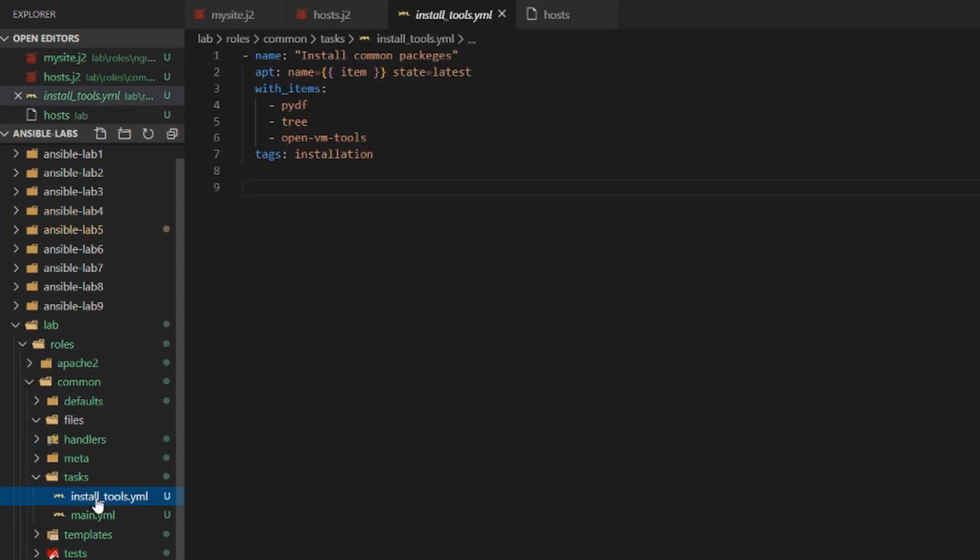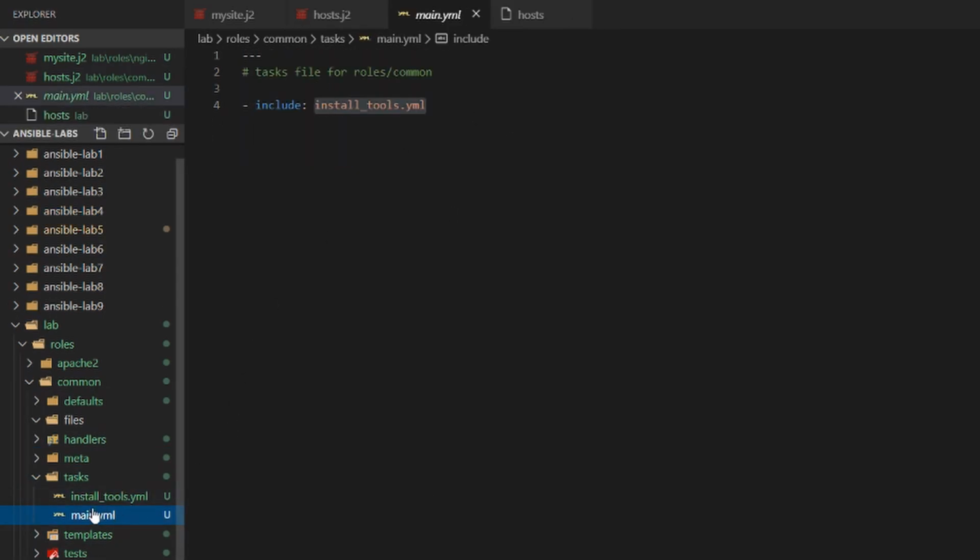So in our main task under common, we only install tools. Let's add another item here, and we'll say system configuration.yaml. And now let's create this file.